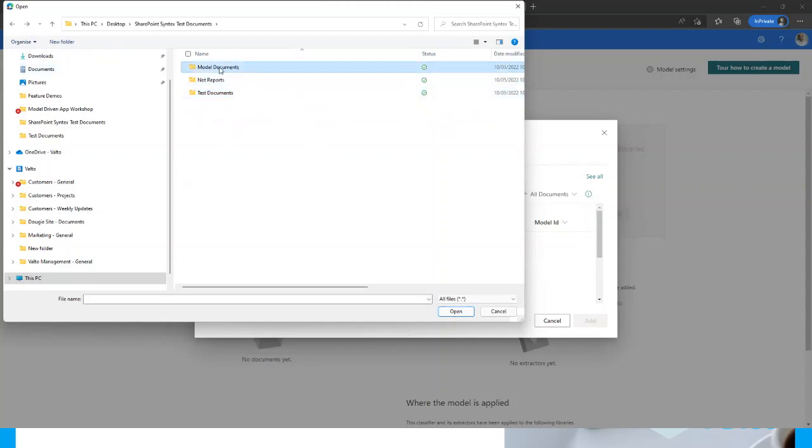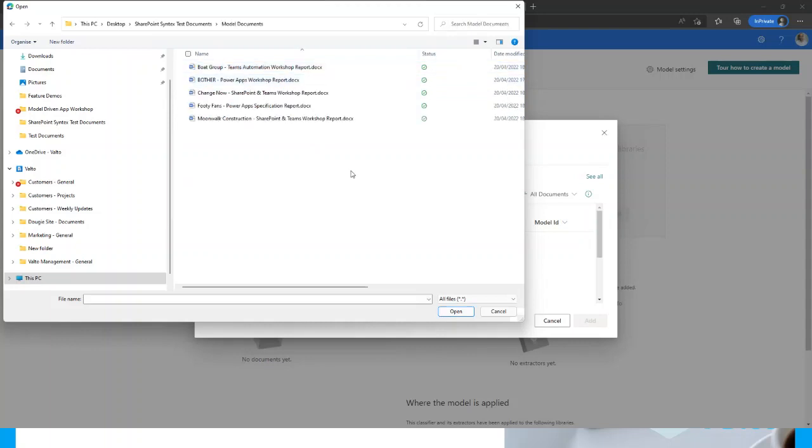So the first thing I'm going to do is I need to upload my model documents. A handful of examples of documents, which are actually workshop documents. I wanted to say, yes, these are workshop documents.